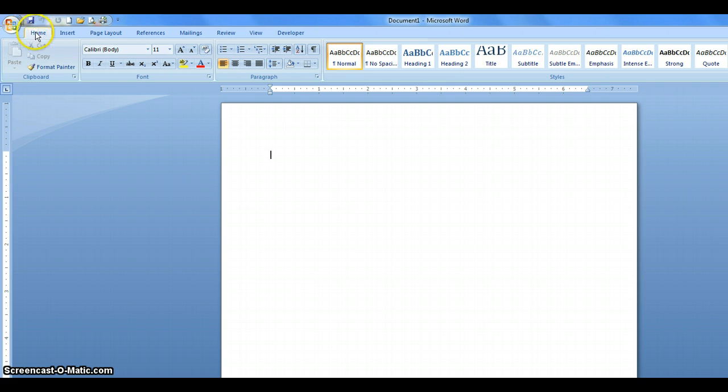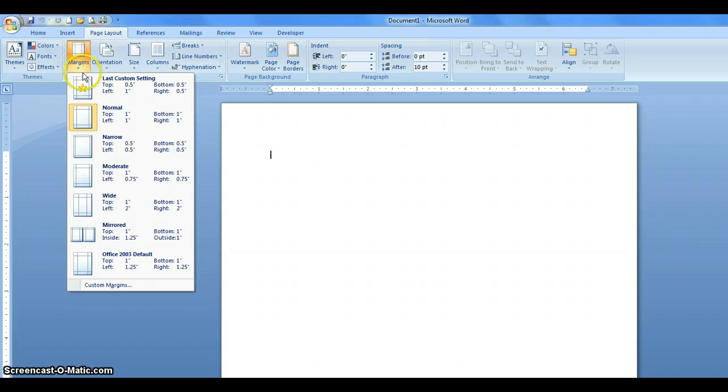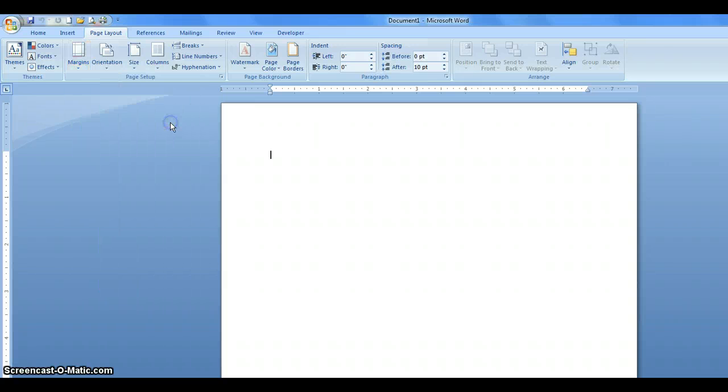So let's go here to the top. We'll click Page Layout, and you'll see a little tab that says Margins. If you click, you can choose several different choices. We want 1 inch on all sides, top, left, bottom, and right. So we will select that option.